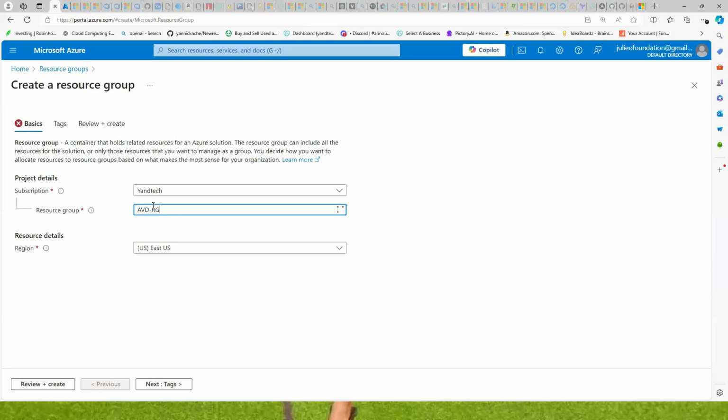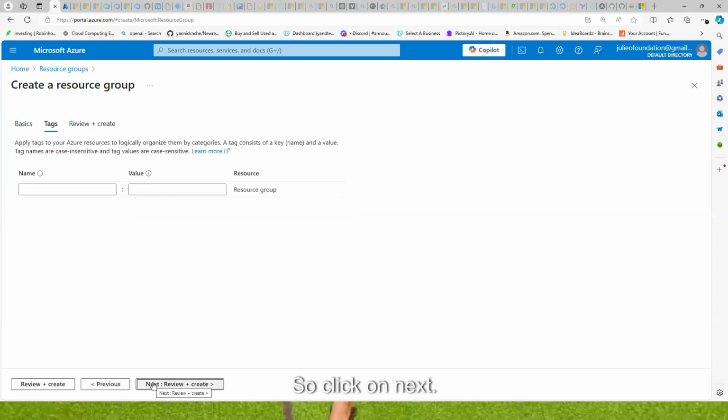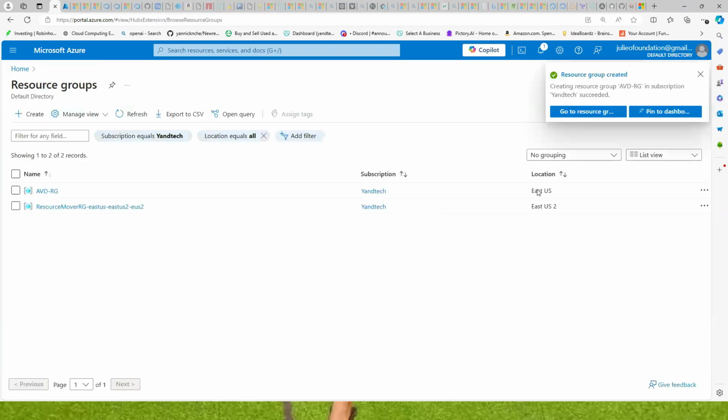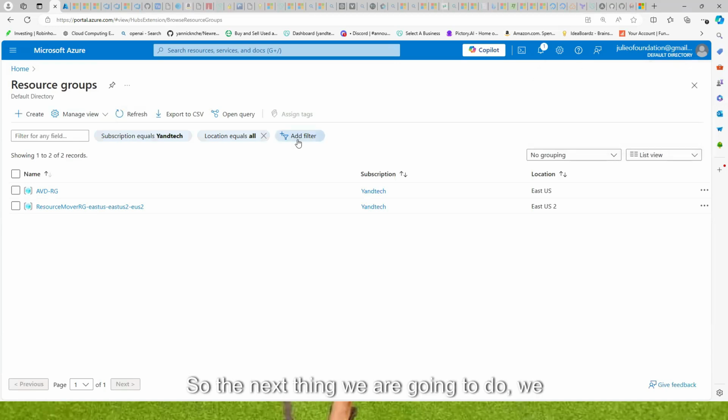AVD-resource group. I'm going to use the region East US. So I'll click on next. That's the tags. We're going to leave it as default. Then I'll click on review plus create. Then I'll click on create. So our resource group has been created. So the next thing we are going to do, we are going to create a virtual network.